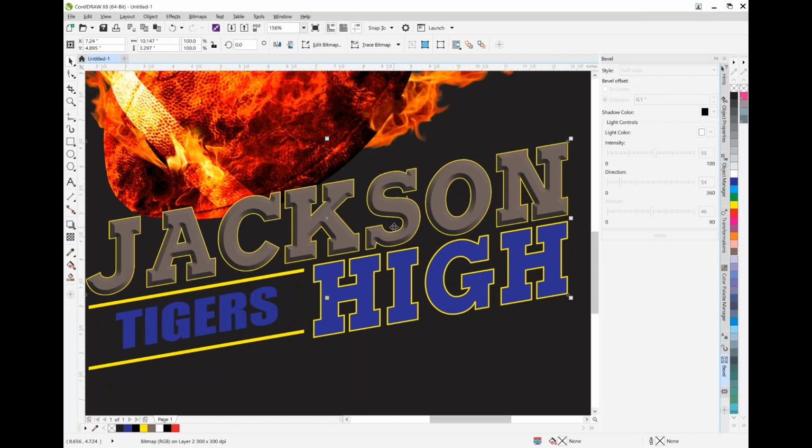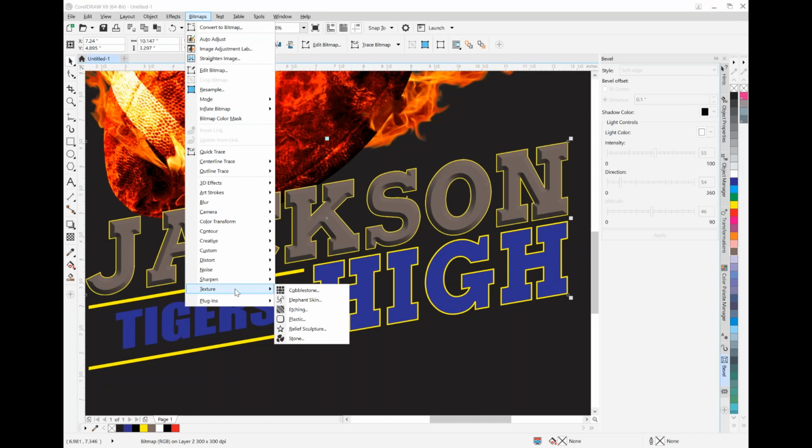Otherwise, if you're like, nah, it's okay, I just like to stay in CorelDRAW, you could do it here. You just don't have as many options. Like under textures, I get 6.